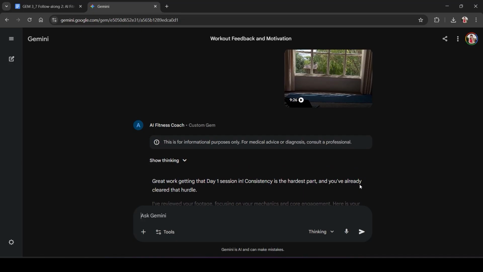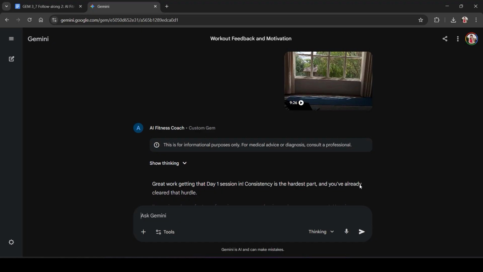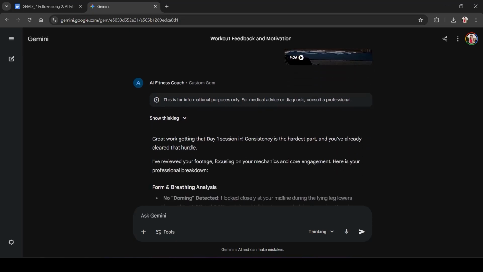And here are the recommendations from Gemini. First of all, I really like that it tells us that this information is for informational purposes only. And for medical advice or diagnosis, we should consult a professional. That's totally true. Notice that it successfully identified that this is my day one workout session because of the relevant name of that file. There was a day one workout in the name.